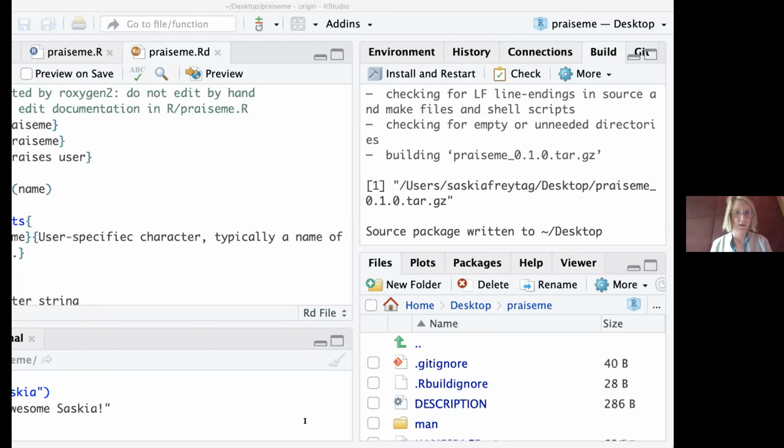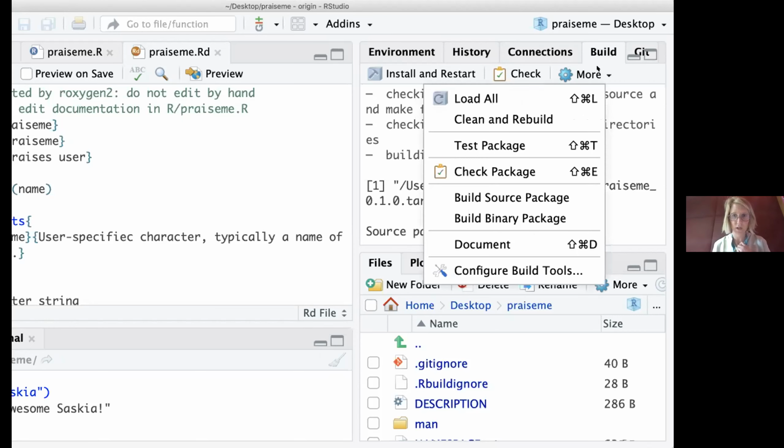So next we want to see whether you can actually work with this new package that you have created. So for this, we're going to go to the build pane again, say Install, more.